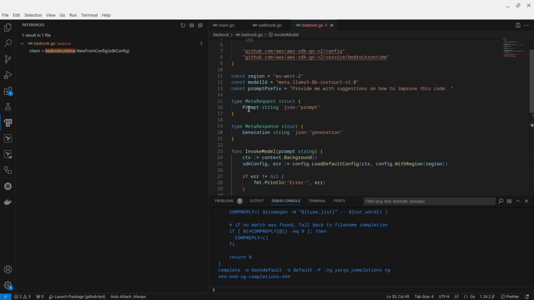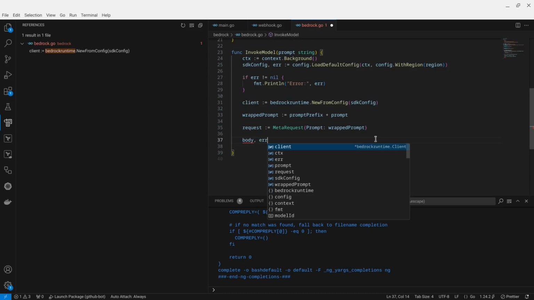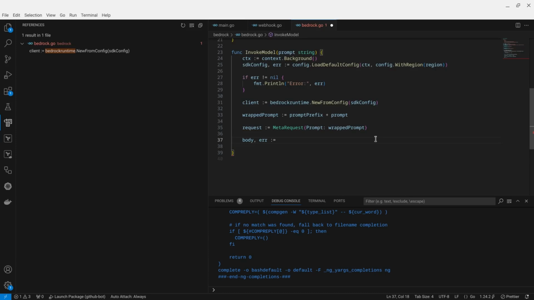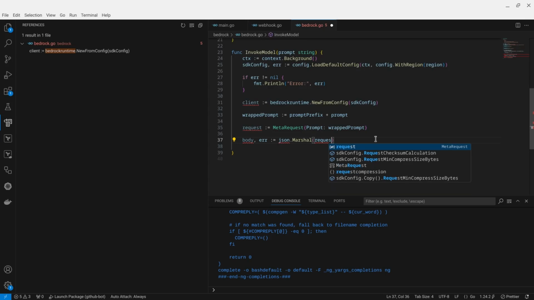So what are we doing here? We're basically saying that I've got a meta request type, and this request type is what I'm going to send as my request. Now let's do body again. We're going to use the client library, but the client library under the hood is going to be sending a POST request to the large language model with our prompt. That's why I'm setting up a body.